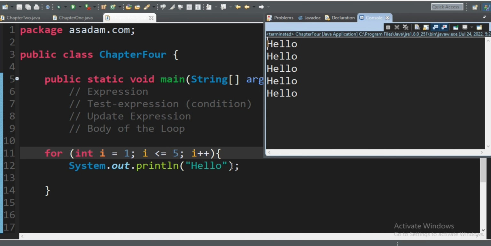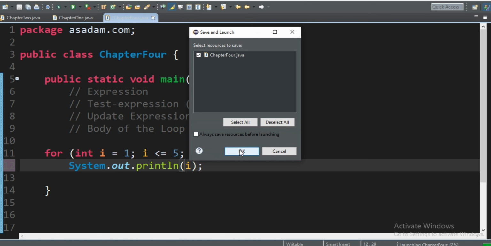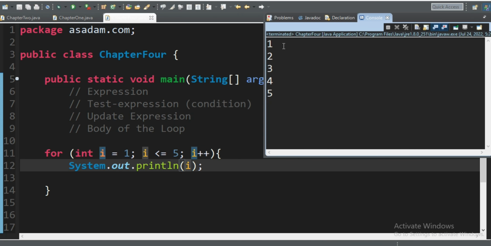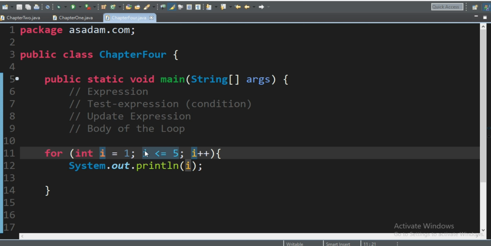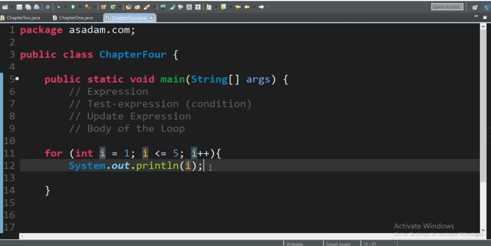Now let's print I and see. If we print it, we have 1, 2, 3, 4, 5. As long as this condition is true, it will continue to print the body of the loop. When the condition is false, it will get out of the loop and print what we have after the loop.